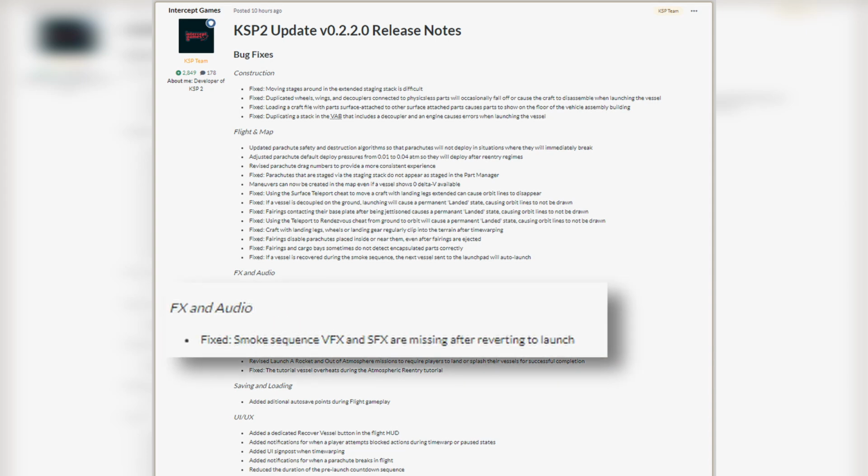Under effects and audio, I was hoping for some of BlackRack's stuff, but what we got is one fix for some launch smoke issues. Well, disappointing.